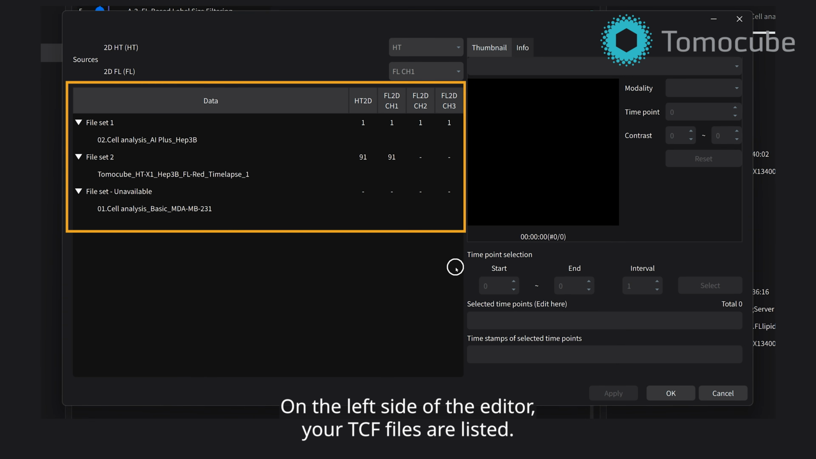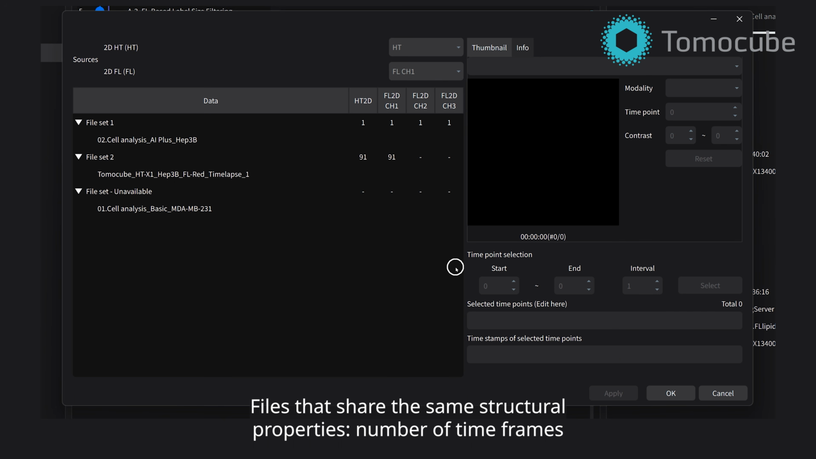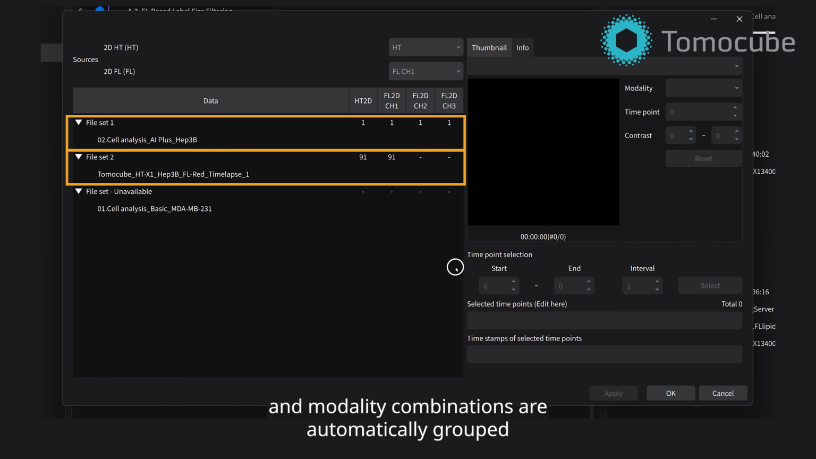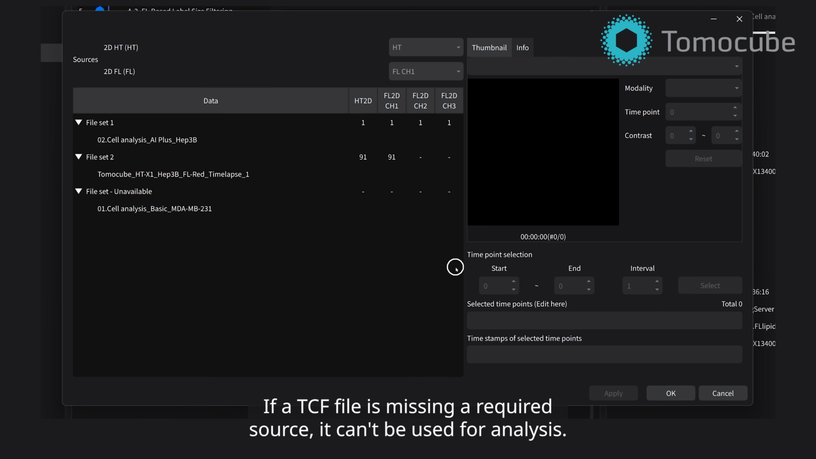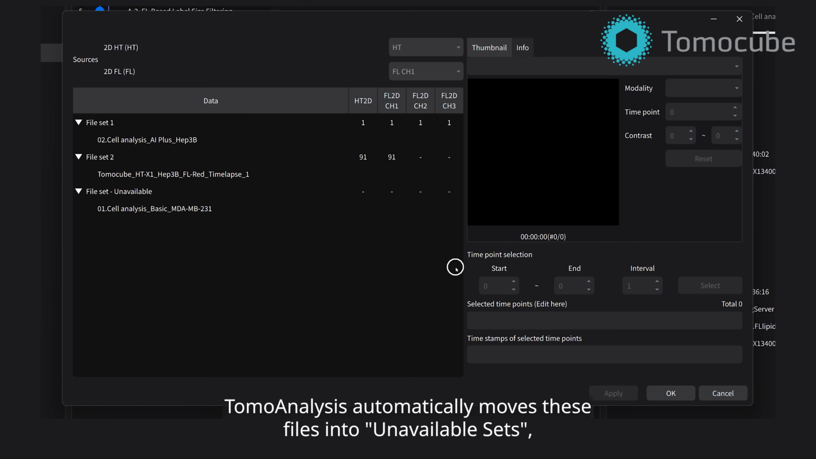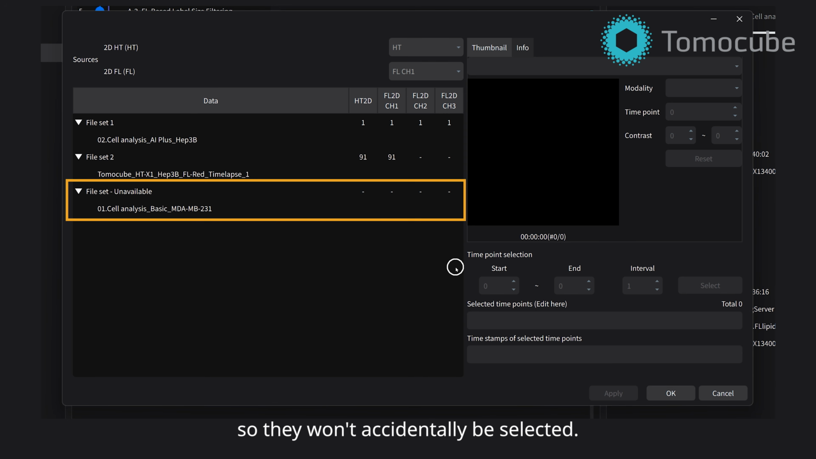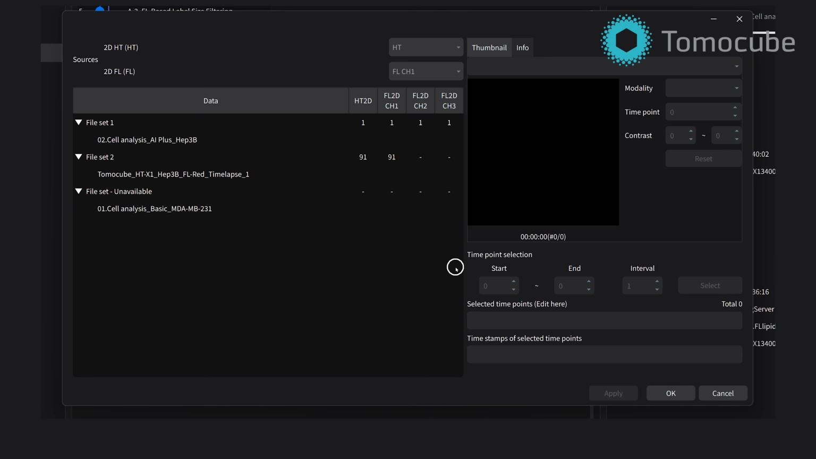On the left side of the editor, your TCF files are listed. Files that share the same structural properties, number of time frames, and modality combinations are automatically grouped together as a file set. If a TCF file is missing a required source, it can't be used for analysis. TomoAnalysis automatically moves these files into unavailable sets, so they won't accidentally be selected.